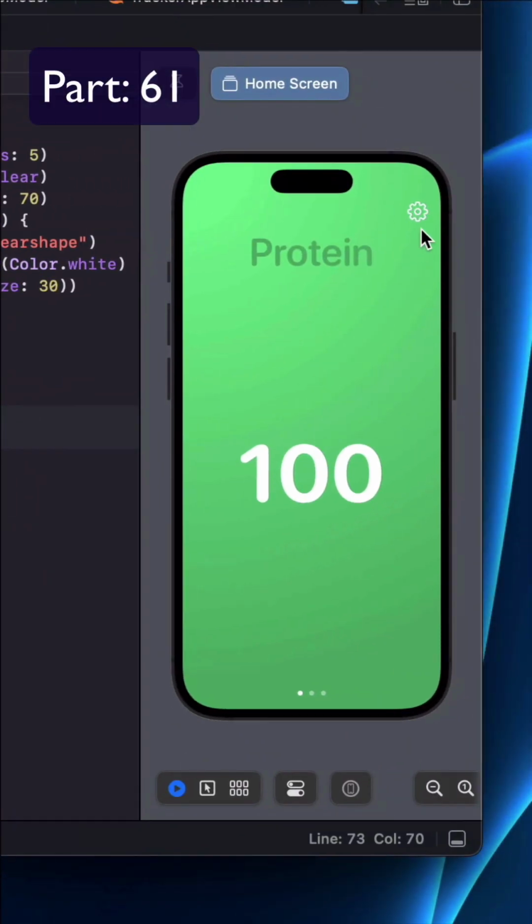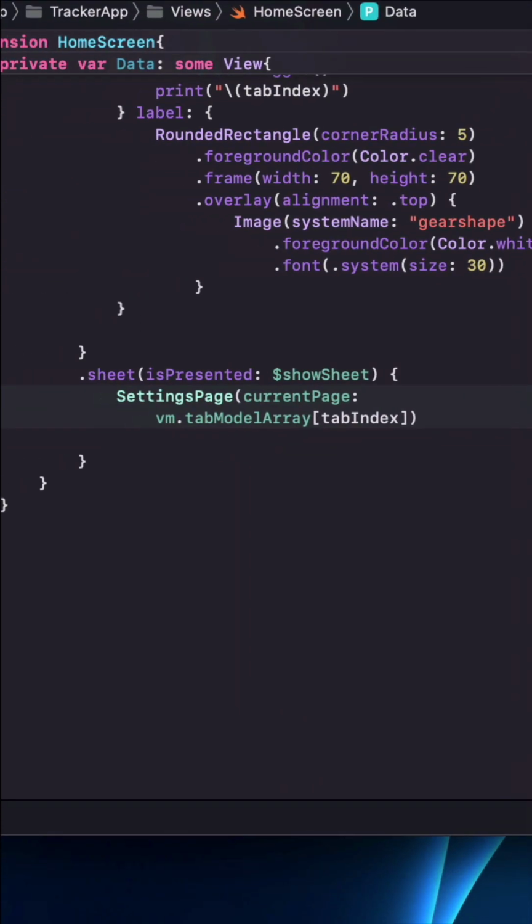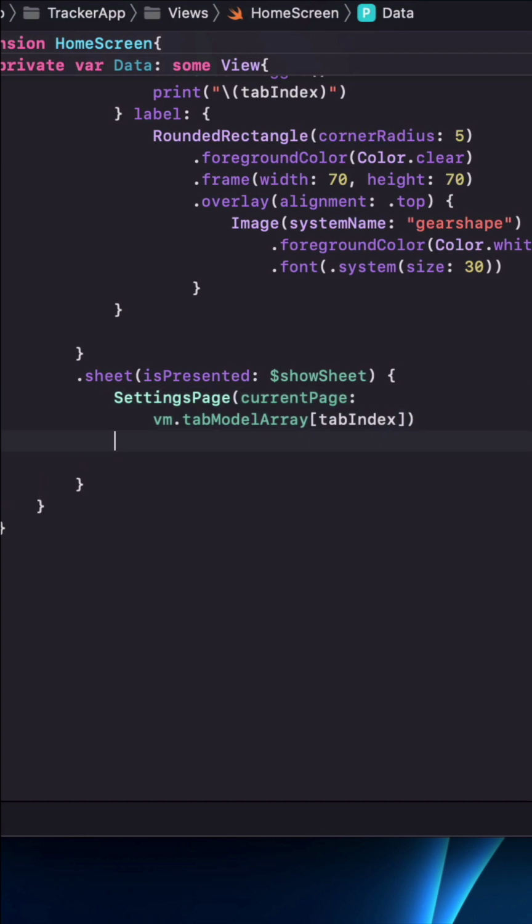Welcome back, guys, to Building Entire App on Reels/Shorts. Today is really exciting because we finished the UI components of our settings menu. And so what I'm going to do is go back into my home screen view, which is where we're going to call the settings page from.